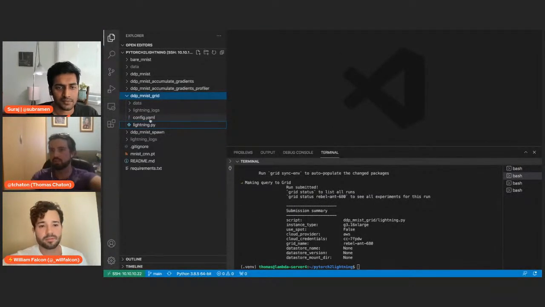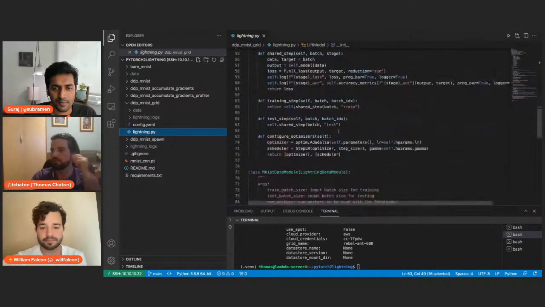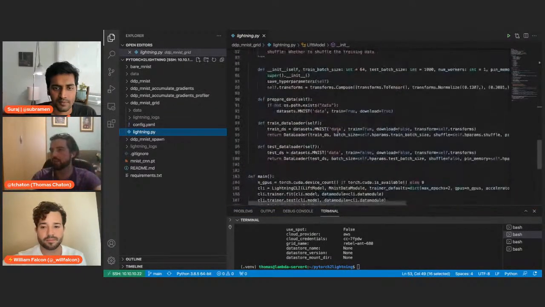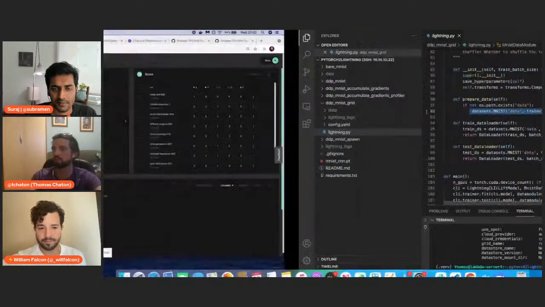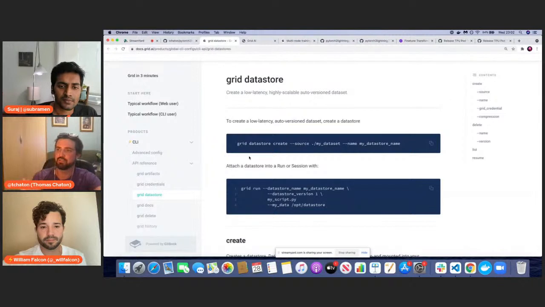So one extra thing I wanted to add: if people remember, in my data module, I was downloading the data right here. And that's something which can be painful if you have a big data set, so that's not something you want to do on Grid. What you will do is create what we call a data store. A data store is a low latency auto-versioned data set. The way it works, you run Grid data store create, you provide the path to your data and you name it, and then you can add it to every run you run on Grid.